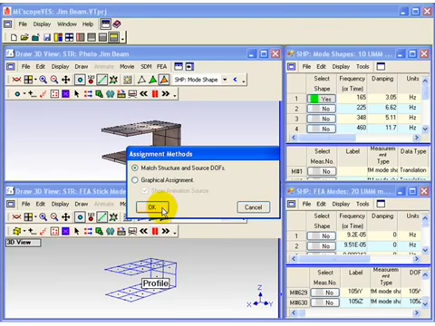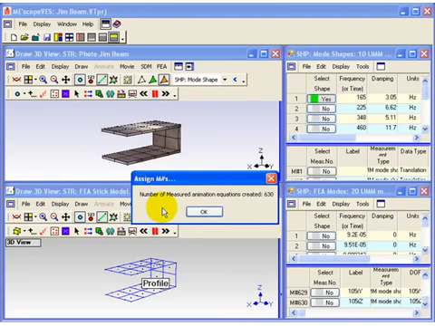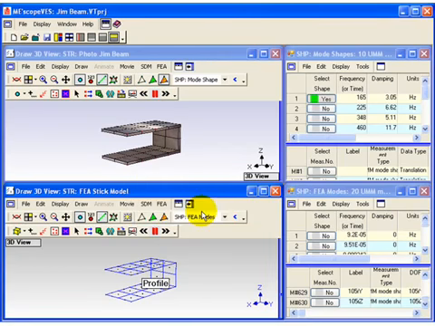Click on OK to create measured animation equations for animating the FEA mode shapes. A dialog box will open, listing the number of measurement numbers assigned to the DOFs of the structure model. Click on OK to close the dialog box. The FEA model is now ready to display the FEA mode shapes in animation.